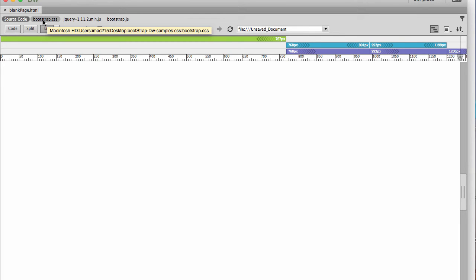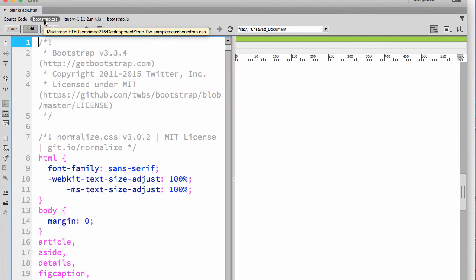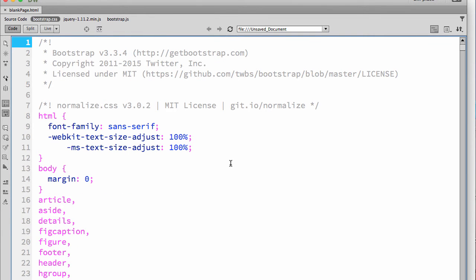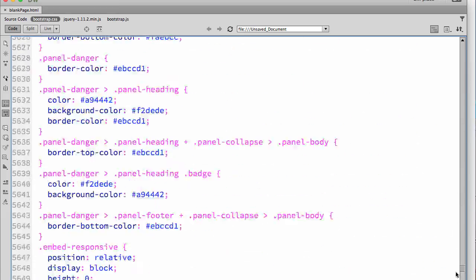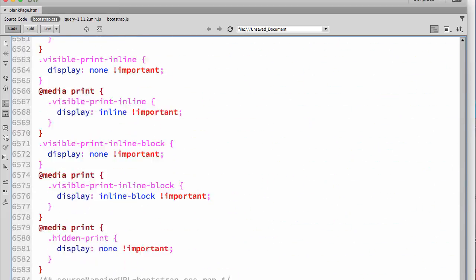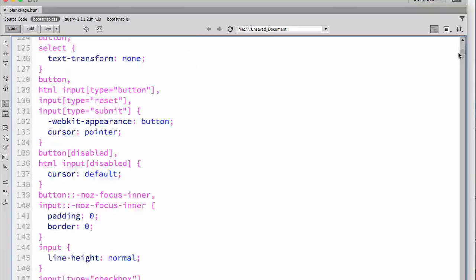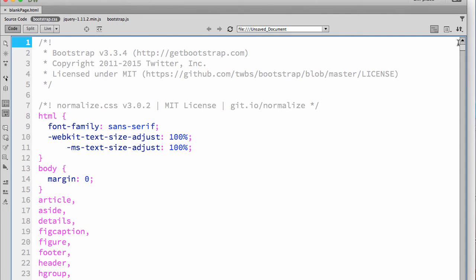Now, real quick, let's go into this bootstrap.css file right here. You really don't want to mess with this, but here's all the Bootstrap CSS that's in here. It's like 6,000 lines of code. In our next title, what we're going to do is add our own CSS file in there.